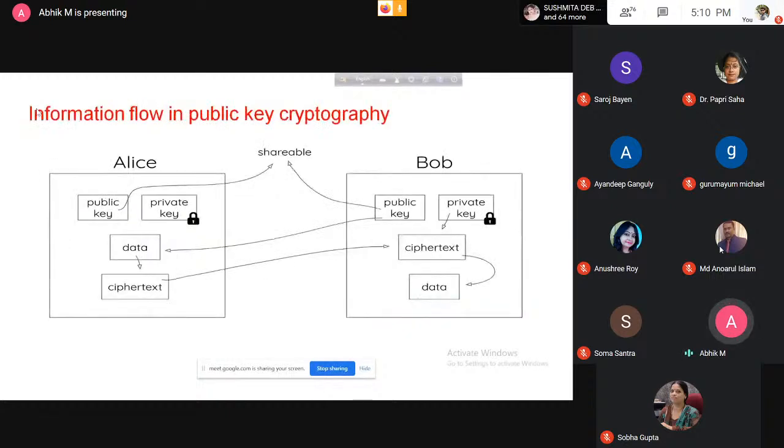Before we go further, here is the typical information flow. You can see Alice and Bob: the public key is shareable and the private key is locked with Alice and Bob separately. They share the public key, through which the data they are sharing, and from there they also share the ciphertext. This sometimes helps us to understand the information flow.